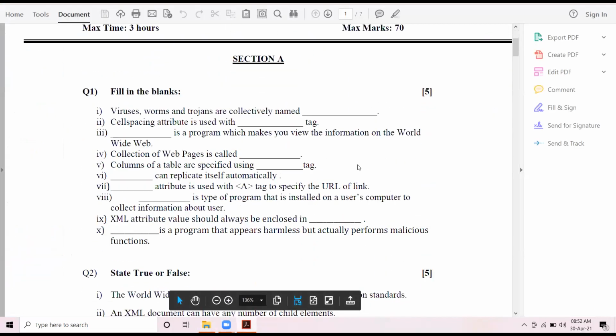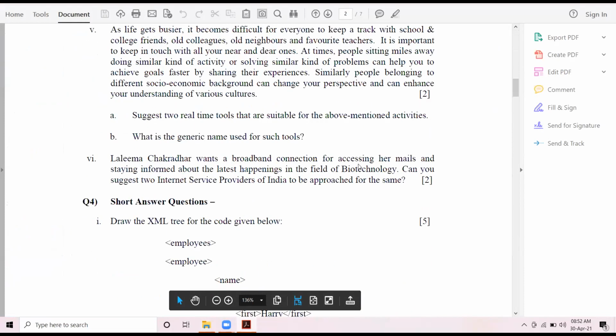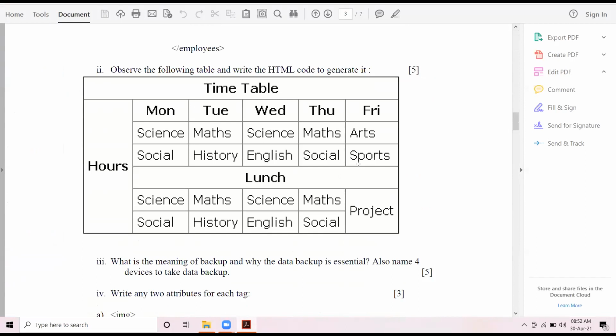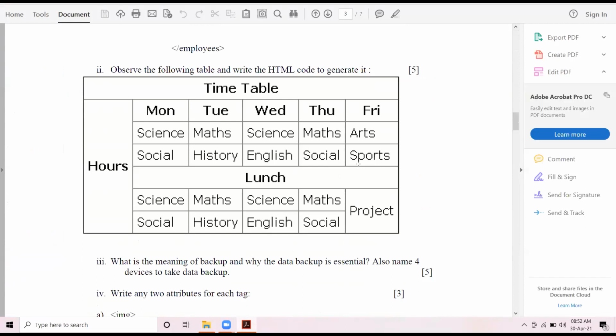Is the paper visible? Yes, Dhavnesh, Saharsh, Harshdeep, is the paper visible? Saharsh, 39 roll number. This is the table. Now we have to type the coding to display this particular table.